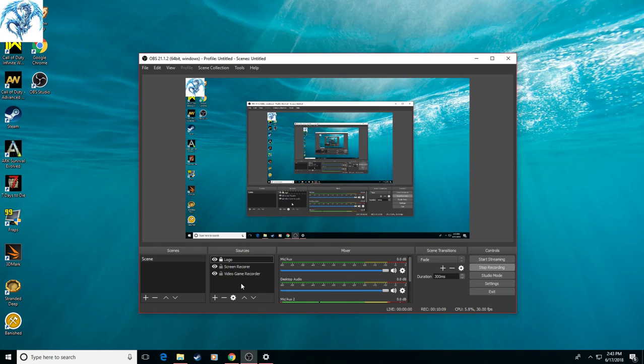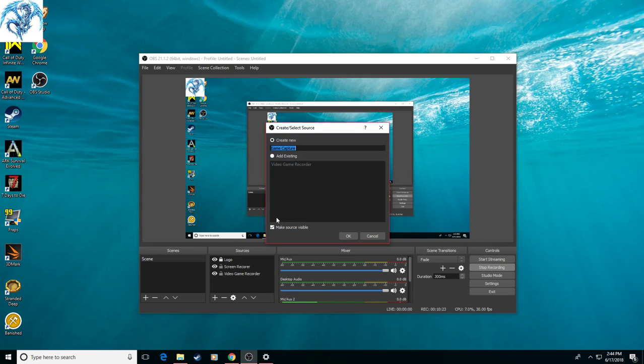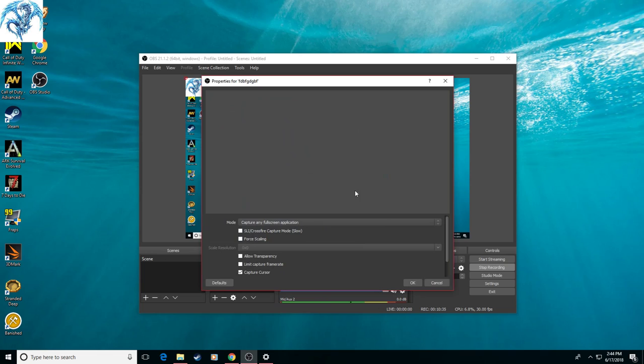Okay, and then we're also going to do plus or right click. You can plus or right click to open this. You're going to go all the way back up to game capture. Click it. Name it whatever you want. Good enough for me. And then make sure make source visible is checked again, and then you're going to go okay. It'll bring you up to here.